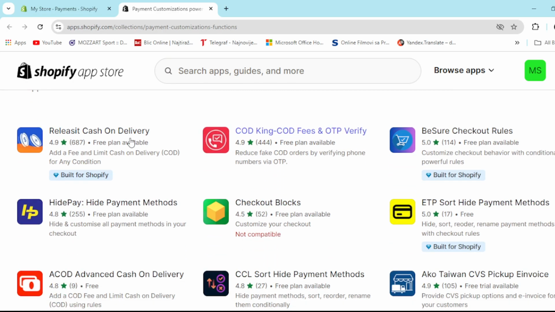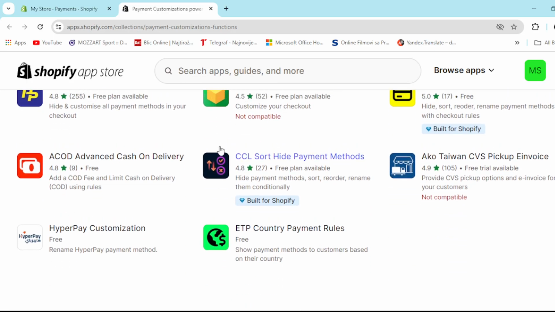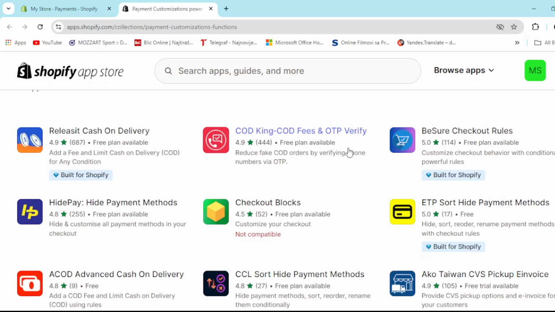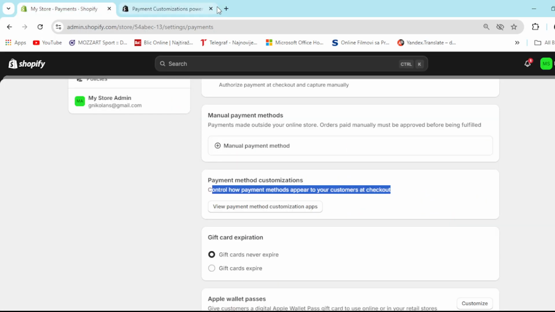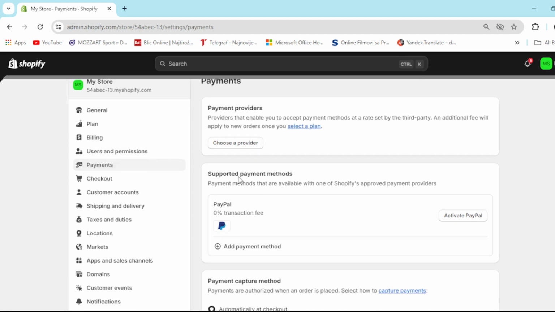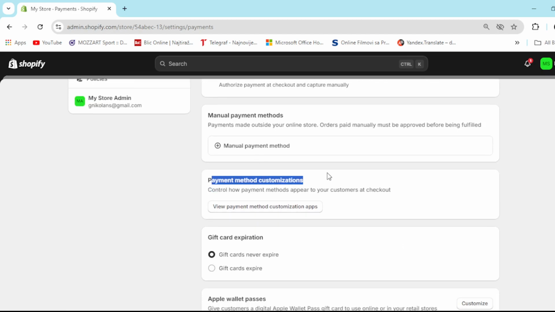So you can select from a variety of ones, guys: Realizit, cash on delivery, HidePay, ACOD, Hyperpay, ETP, country payment rules, and plenty of other stuff. So give it a shot, as I said, under the payment option in your settings right here. It's super easy. The payment method customization section is here, so feel free to explore it for yourself.